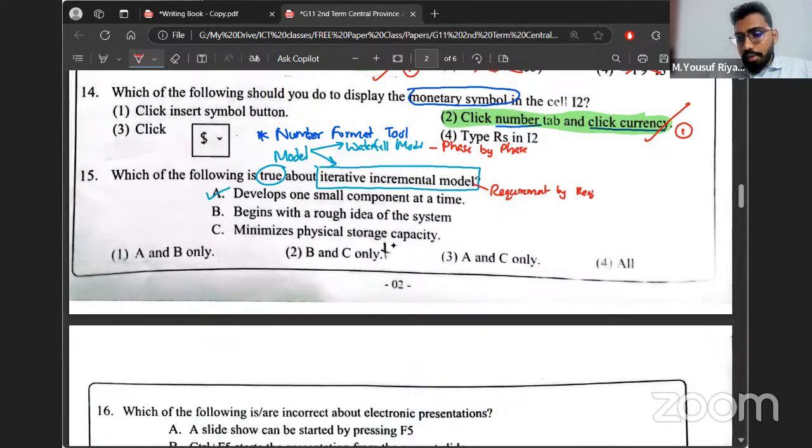If I'm going to build WhatsApp with the iterative incremental model, first I might complete the chat section. Then I might complete the call section. After that I might complete, let's say, the status section. But if it's waterfall model, I'll address all of them in parallel. So yes, develop component by component, that's correct.